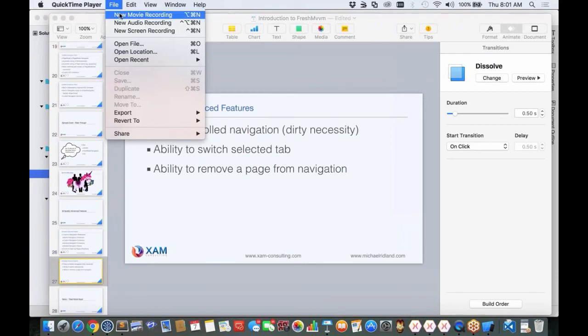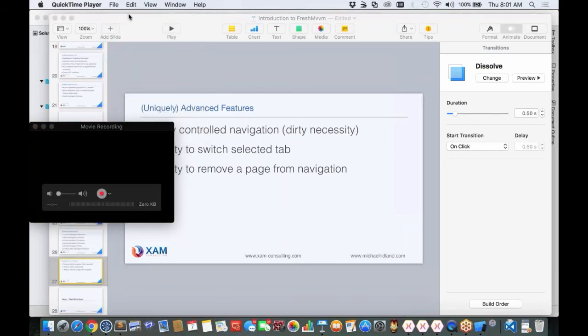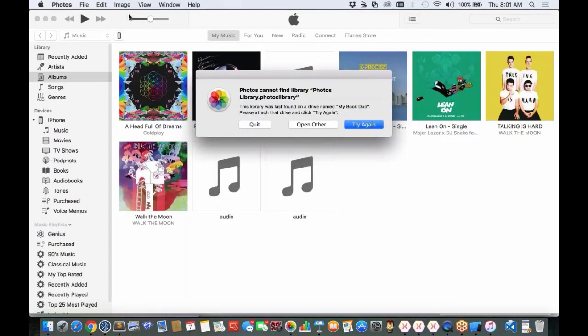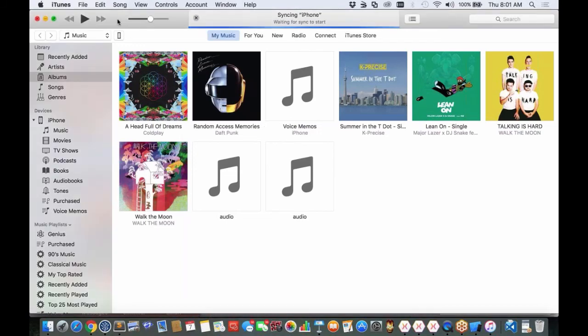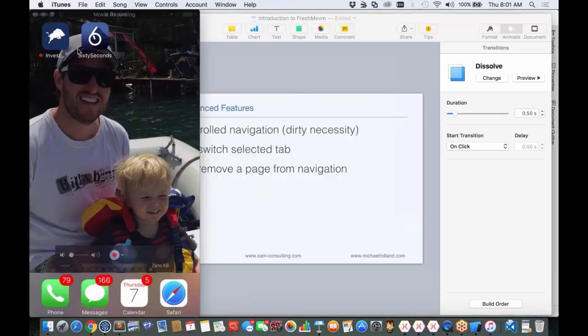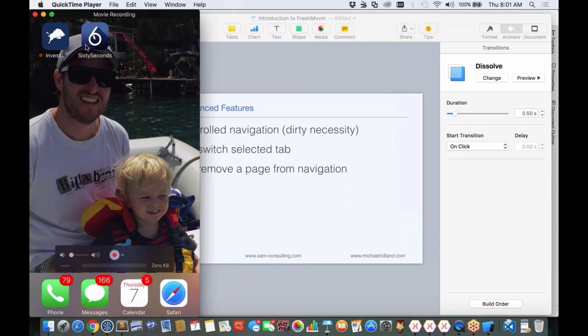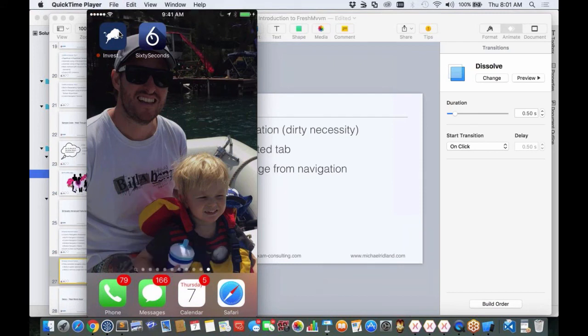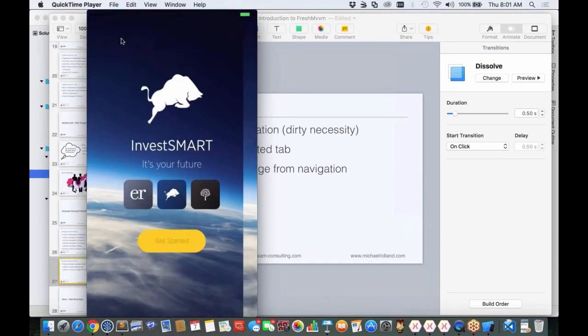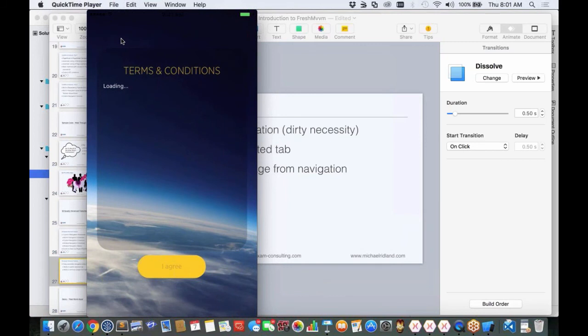So I just wanted to show some of the more finer details that you can actually do. So if I do new movie recording, this is the... So these are two applications that we've been working on. They're not released yet. So if we just open up this InvestSmart application, if my internet works.